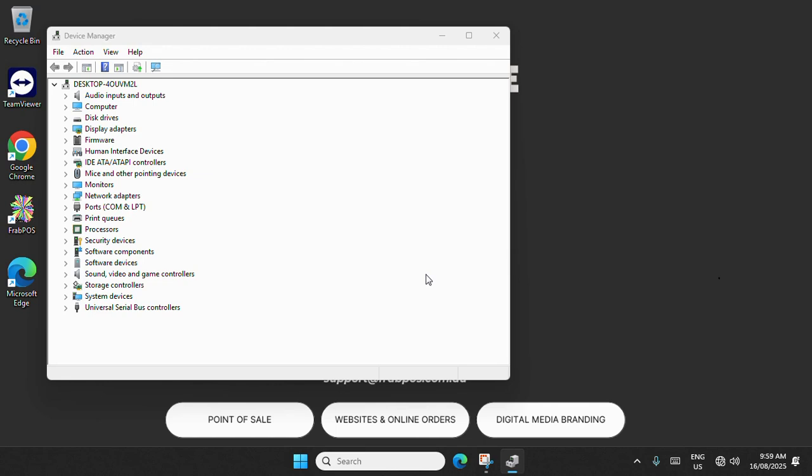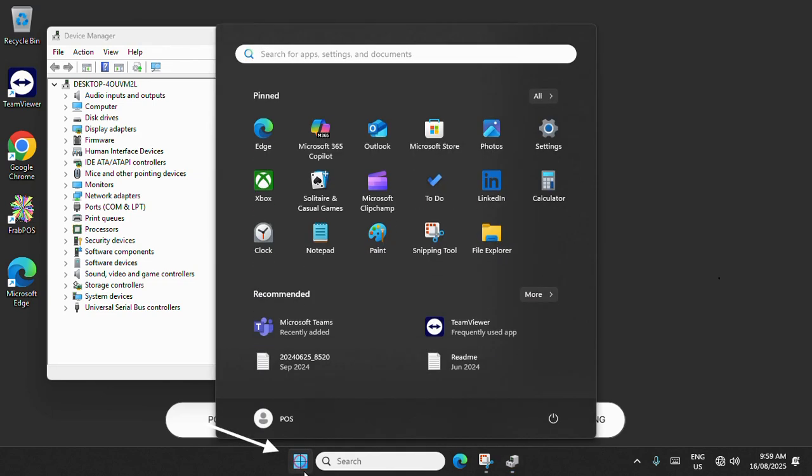This will remove the Bluetooth driver temporarily, and after this all you've got to do is click on the taskbar again and restart the system.